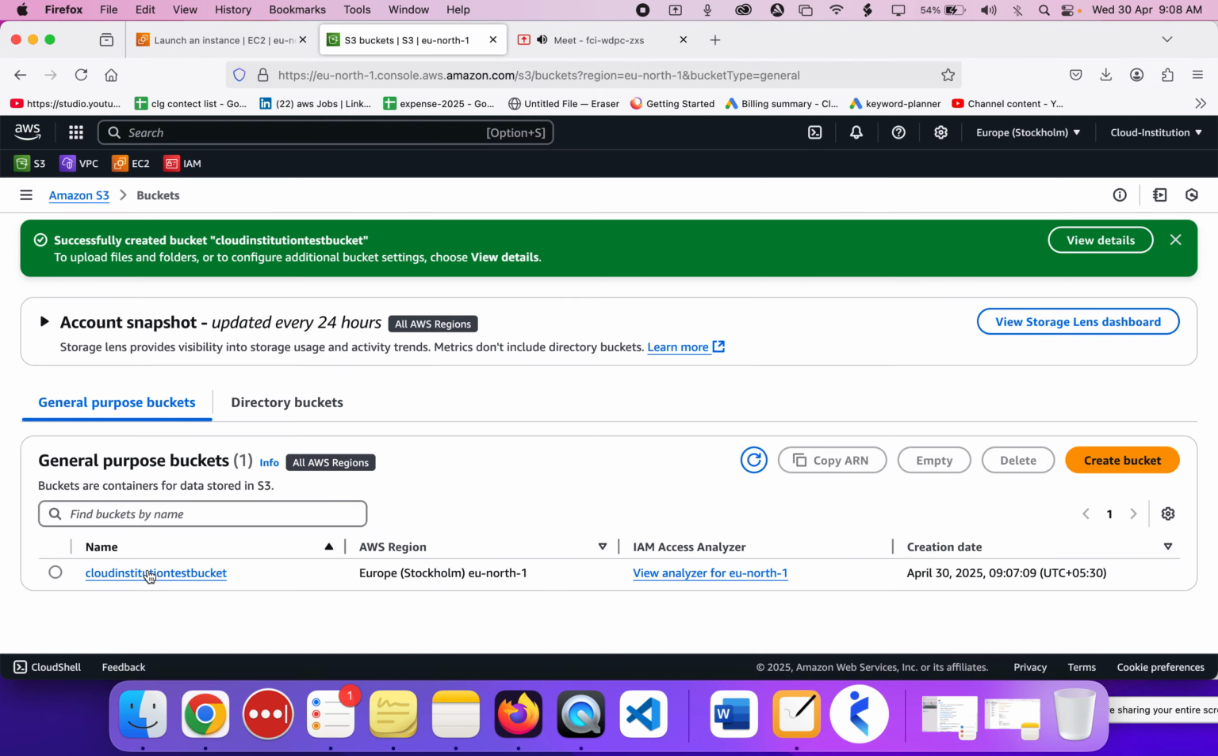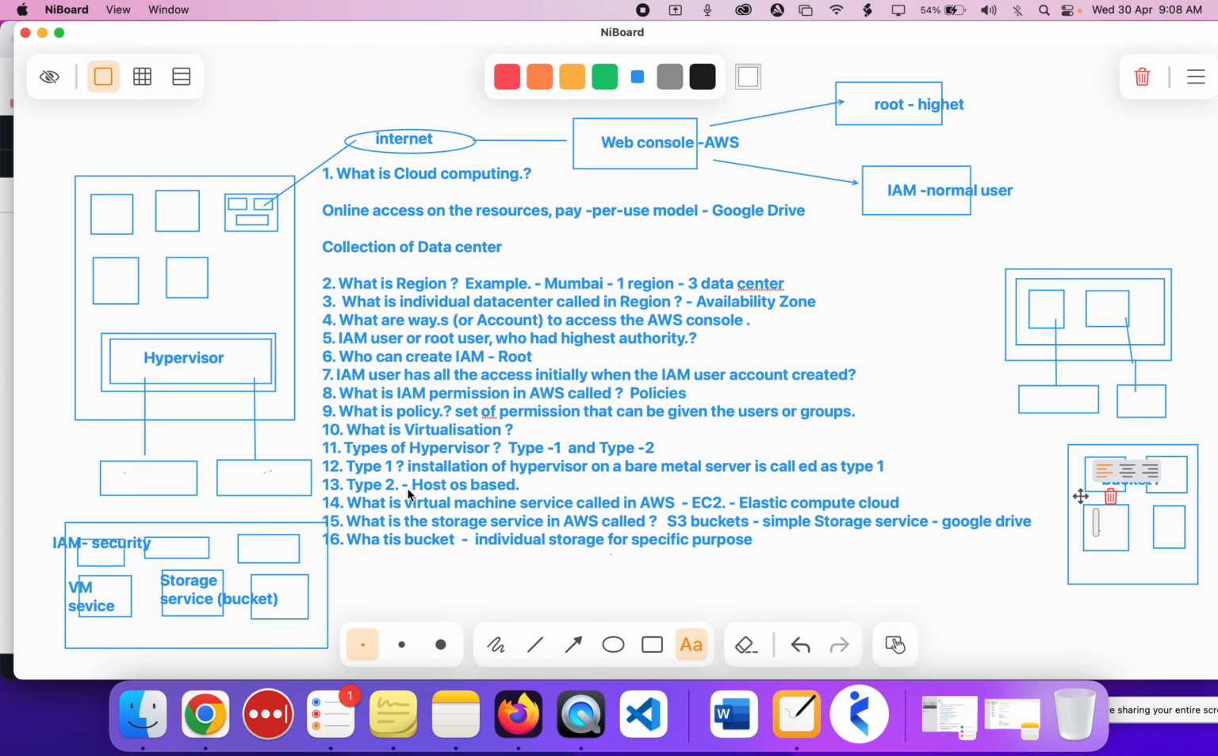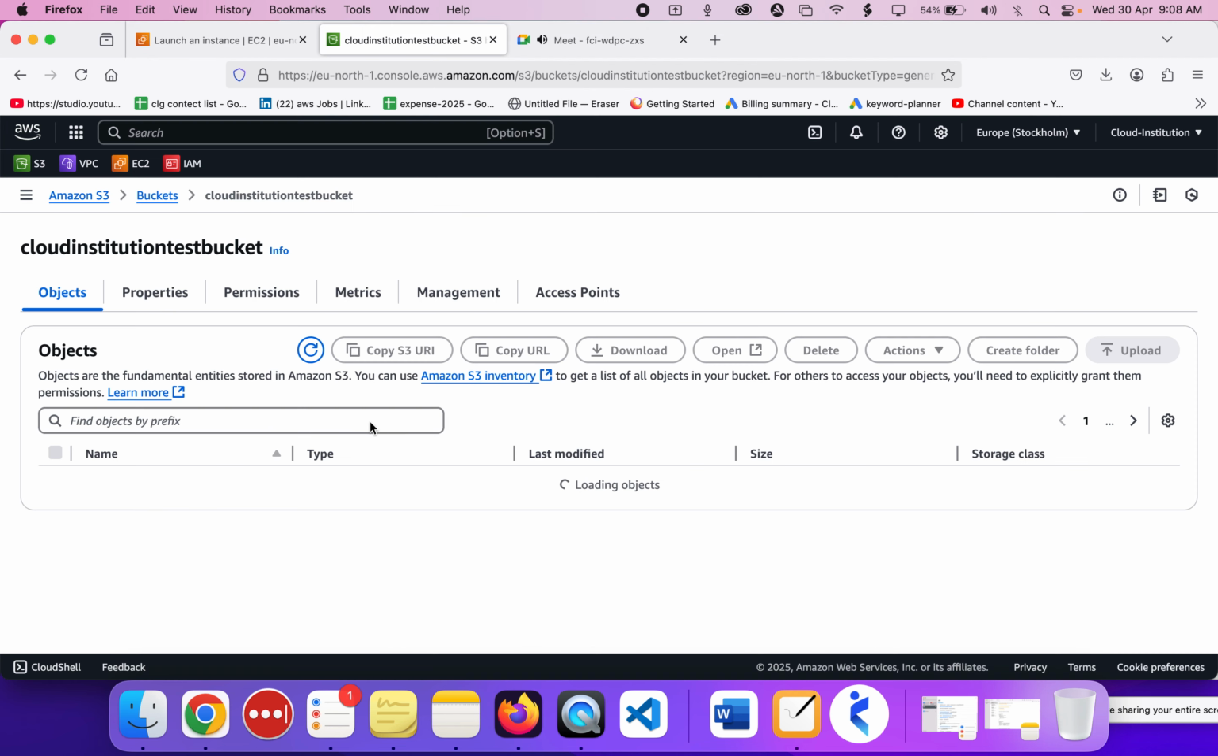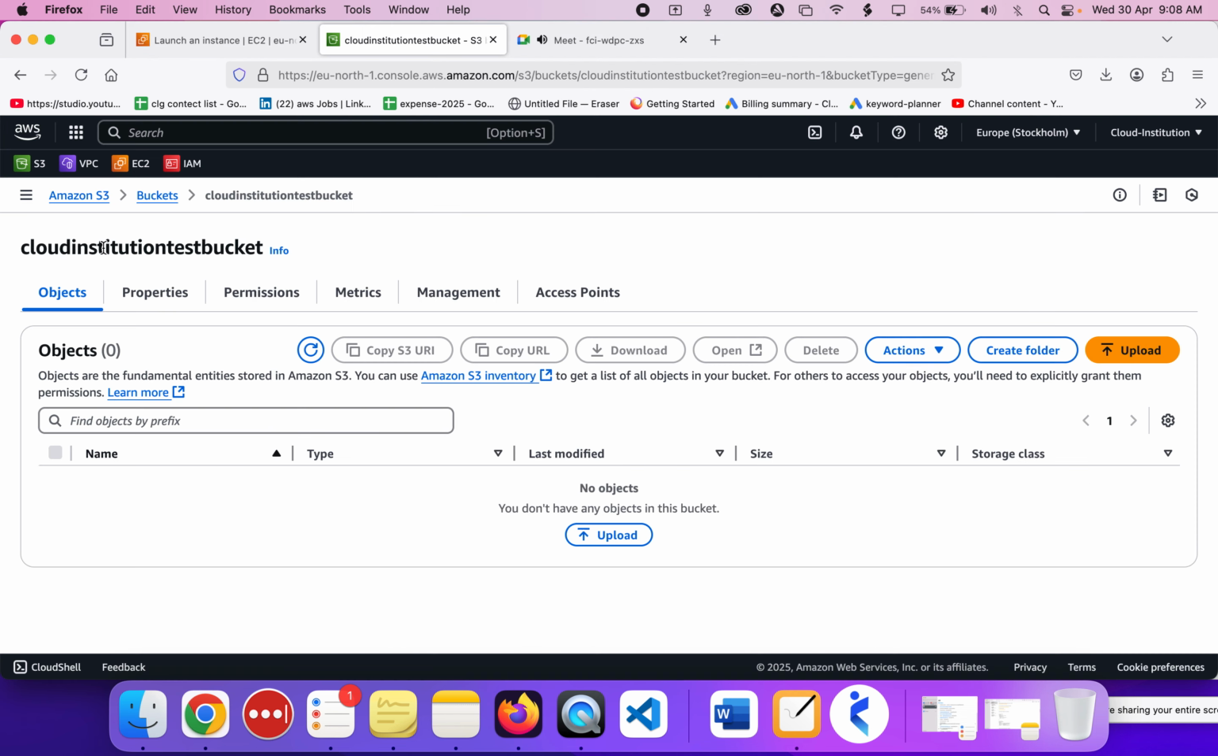So now I've created one bucket. S3 is the storage account service, and this one is called a simple bucket. We can go inside the bucket. As I mentioned, we can create it for different purposes. Here, let's say it's for the cloud institution test bucket. I'm going to store all the files and folders that are relevant for my company, which is cloud institution.